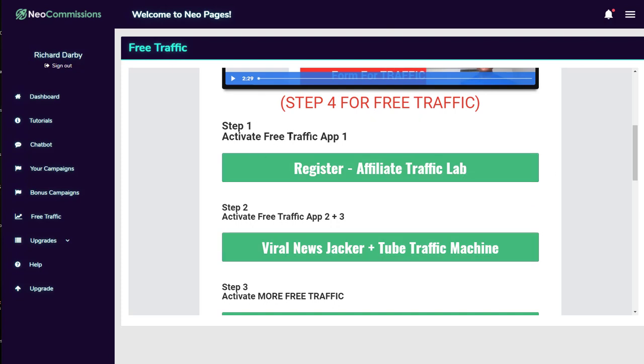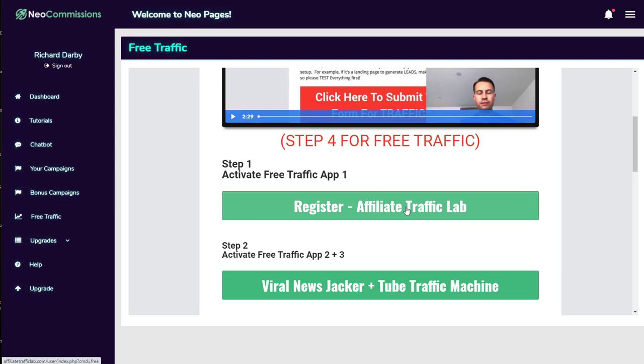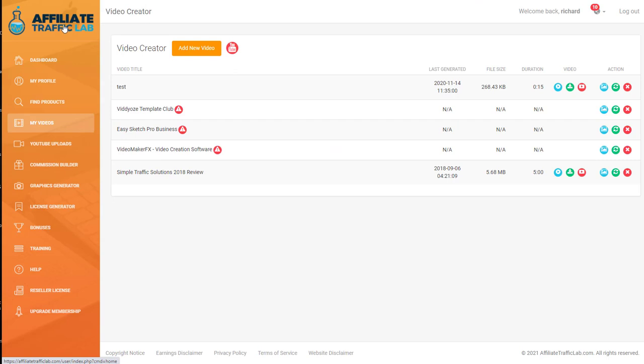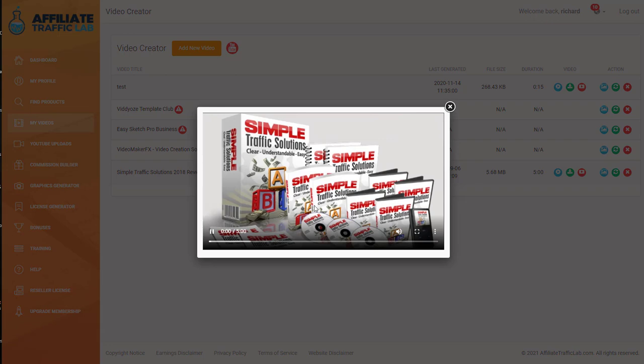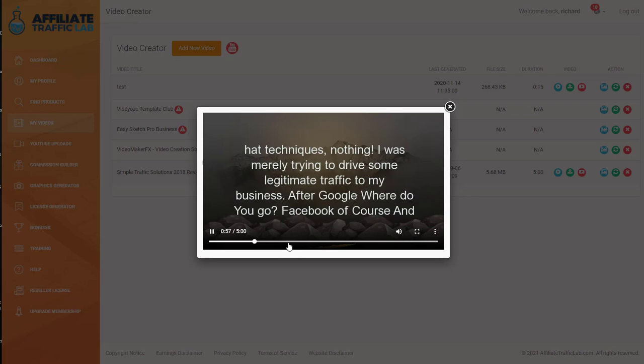And then he always asks you to activate for these traffic apps: Affiliate Traffic Lab, Viral Newsjacker, and Tube Traffic Machine. Now, one of the issues with these is, number one, they're all the same kind of issue that this particular product is. Affiliate Traffic Lab is a product where you can make very, very simple videos by scraping landing pages. Now, I will leave a review of Affiliate Traffic Lab below, but basically it allows you to use something like Simple Traffic Solutions, for instance, and make a video of the sales page.